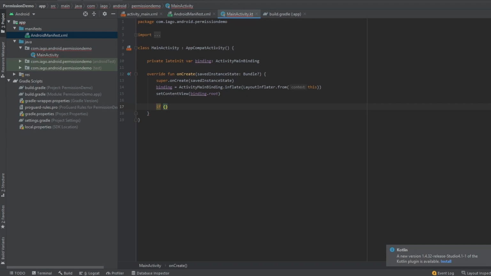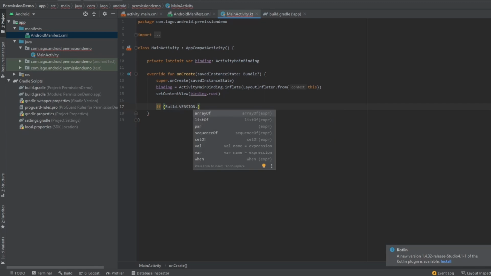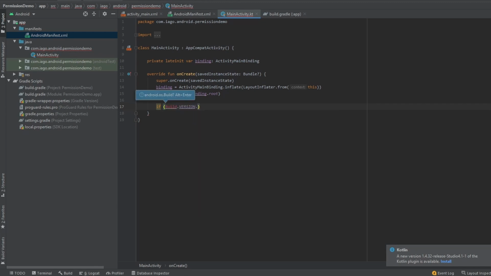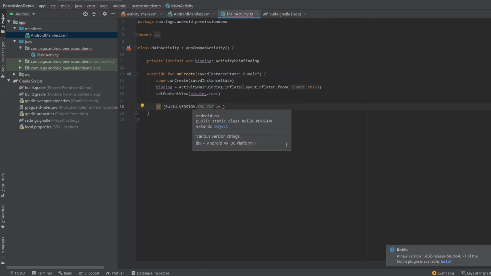So only if the current build, so Build.VERSION.SDK_INT, okay, so this SDK int corresponds to the build version of the Android phone or the simulator or the emulator that you are running it on. So if I click here, you will see that this is the SDK version of the software which is running on the hardware. Okay, so if you're running it on a Marshmallow device, it will be something like 27, and if you're running it on KitKat, it will be like 19 or 20.